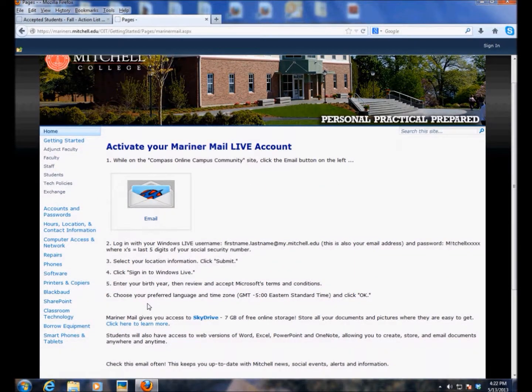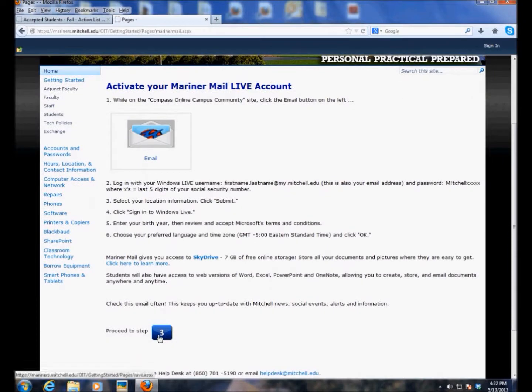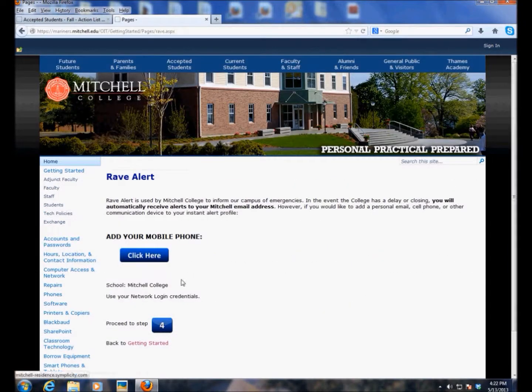Step 2 is activating your Mariner Mail live account. And there are 6 steps to show you how to do that. And once you've done that, you can go forward to step 3. The rave alert is important and a very essential step because it communicates with you when there are emergencies, when there are snow days, when the campus may be opening late, or when anything of importance is going on that students need to be alerted about. And once you've added your mobile phone, you're going to go to step 4.